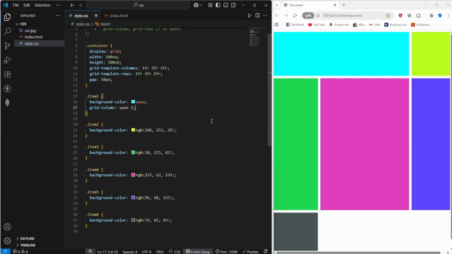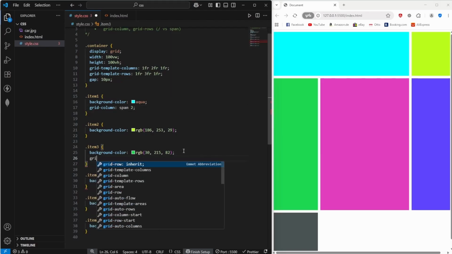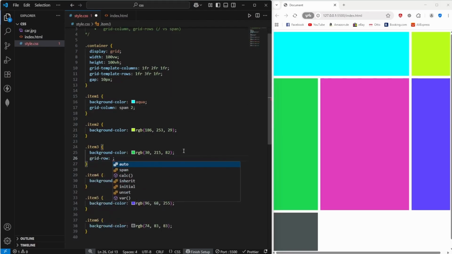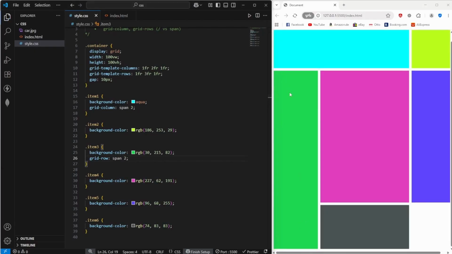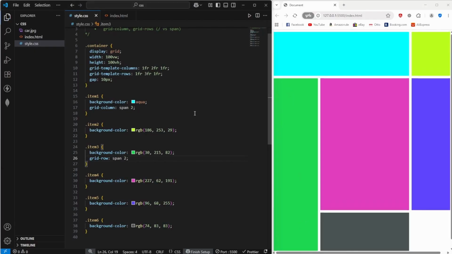And obviously the same also works for rows. So let's just say we want the green one to take up 2 rows, for example. And we can do so by going to the green one and saying grid row span. We are going from 0, 1, 2. So we want to span over 2 rows again. And once we save, we basically have the expected result. And this is all you need to know about creating grids in HTML and CSS.